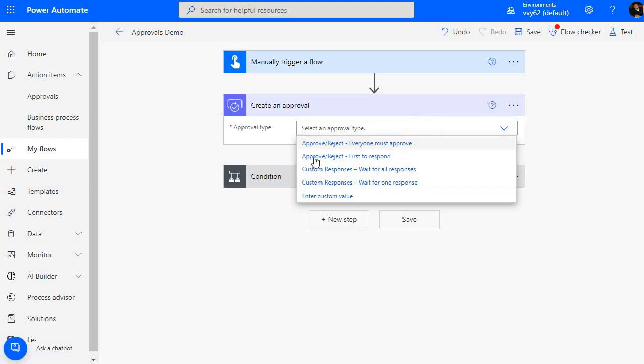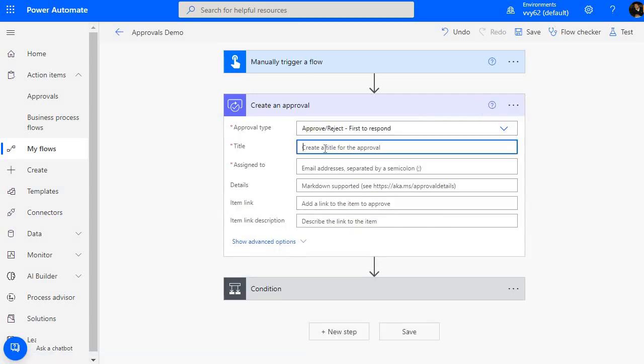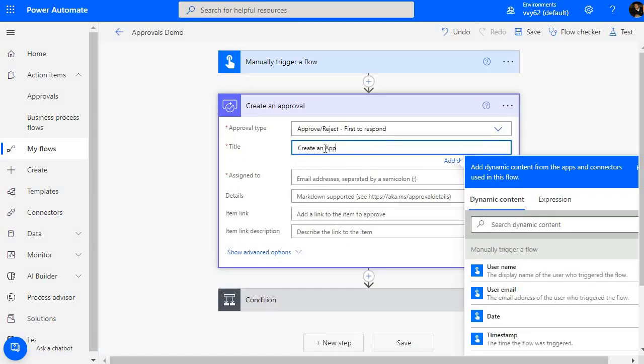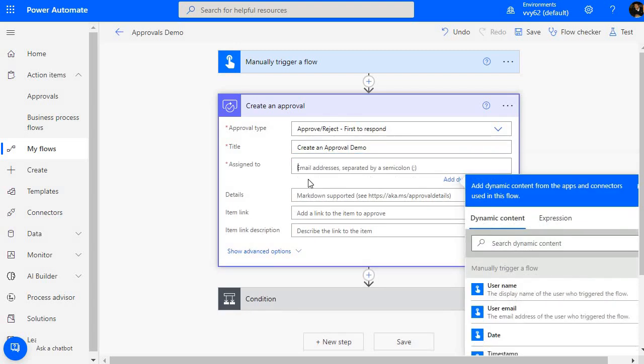For demonstration purposes, I am going to keep it simple. I am going to select first to respond, and I will give the title create an approval demo, and this is going to be Alex, and I will specify my name. The benefit of using create an approval is that you can specify any action which you want to take after creating an approval.